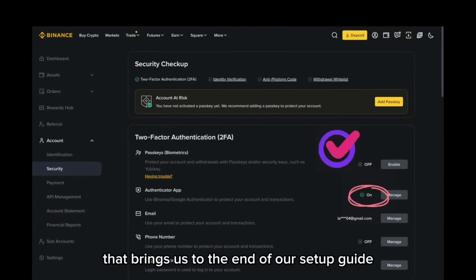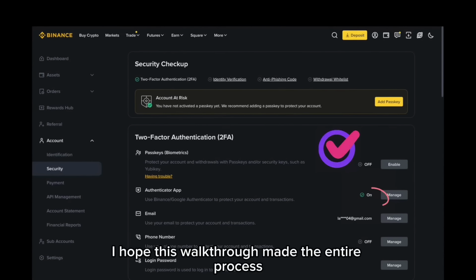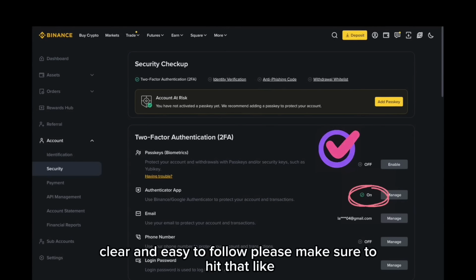That brings us to the end of our setup guide. I hope this walkthrough made the entire process clear and easy to follow.